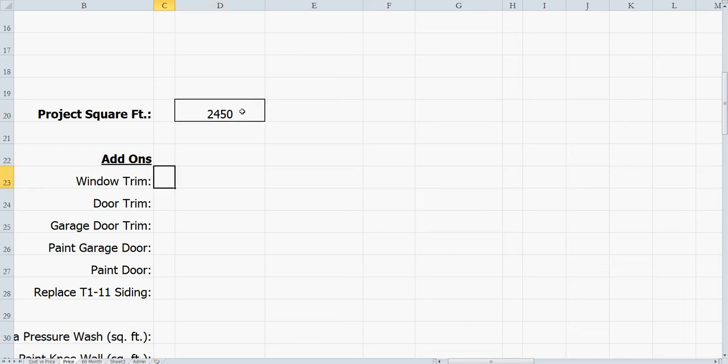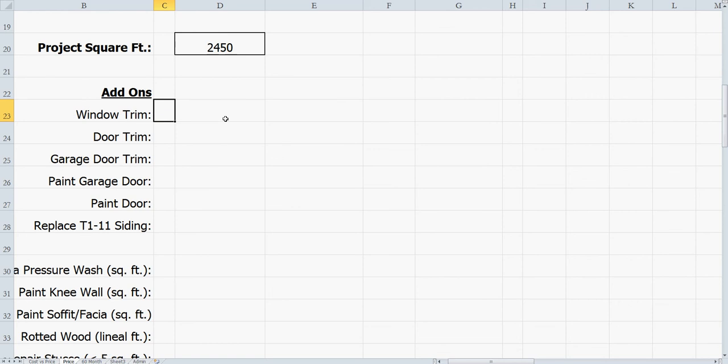Then you hit tab and it's going to bring you down to your add-ons. So window trim, let's say we've got 8 windows that are going to be trimmed out. Maybe they have stucco pop-outs and they're going to be a different color. So we have an add-on for that. What you do in the first column right next to window trim is you just put the number. So if we have 8 windows, you put 8 and you hit tab and it automatically populates the price that we charge. Let's say we have 2 doors that we're doing the same thing on.